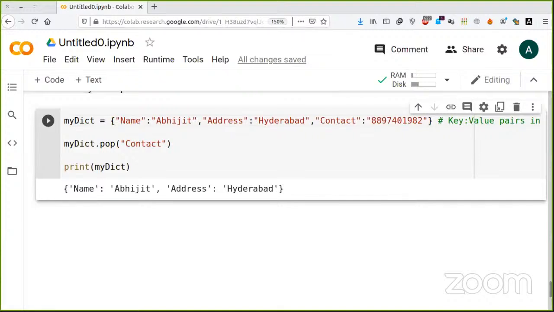How do I access the dictionary horizontally? Okay, okay. Hmm, we'll come to that.